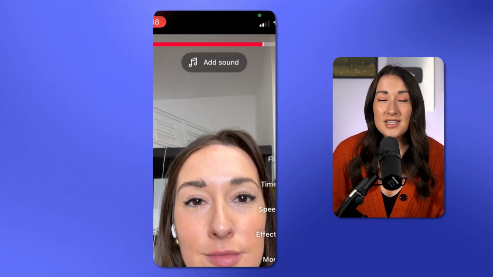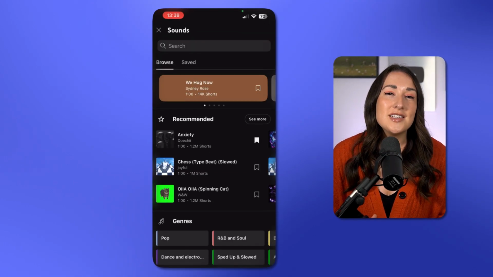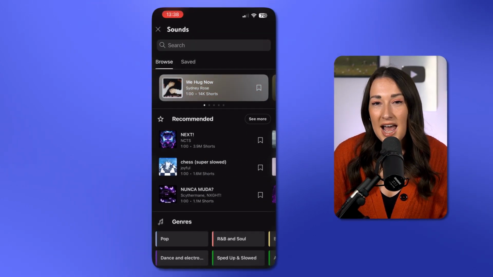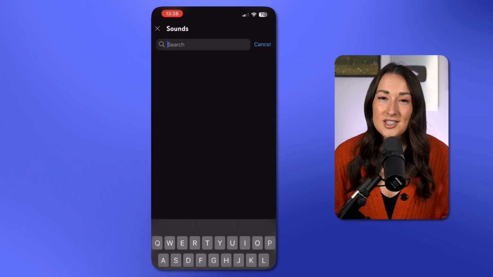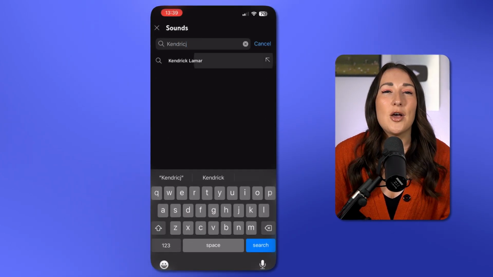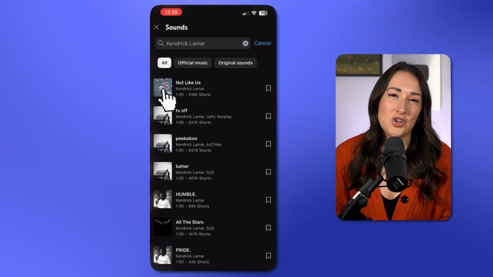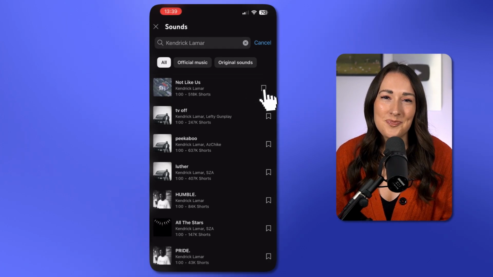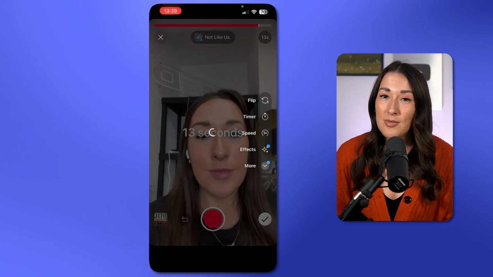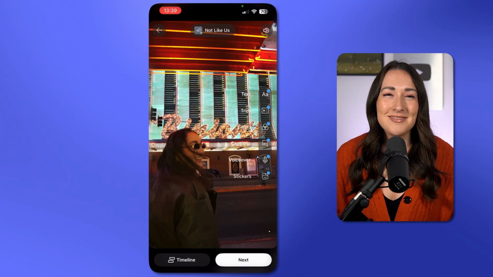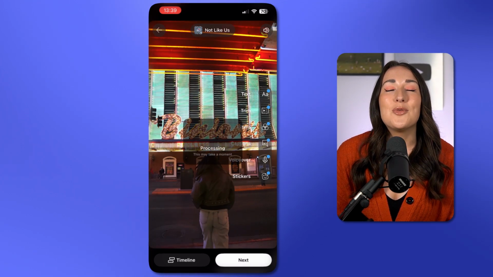Now click add sound at the very top of the screen. Trending songs are going to appear under recommended, and if you do want a specific song, you can use the search bar here to look it up. Now once you've found your song, tap on the track and then you can click the blue arrow. Then you're going to click the tick in the bottom right hand corner and there you have it. Then hit next to post it with a caption. So that's how to add music to YouTube Shorts on the app.